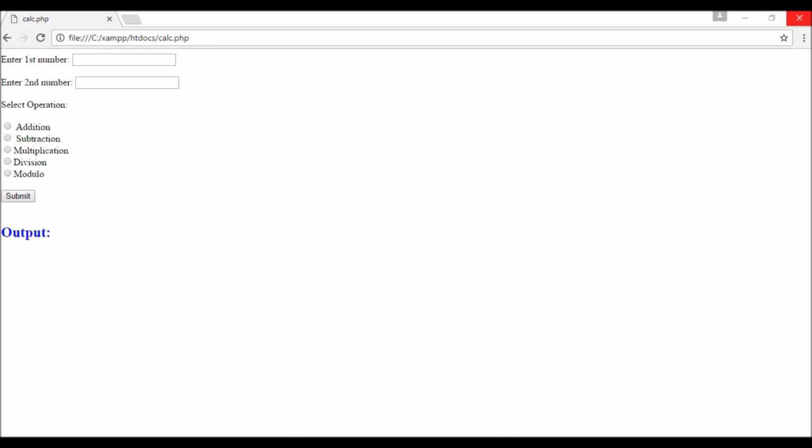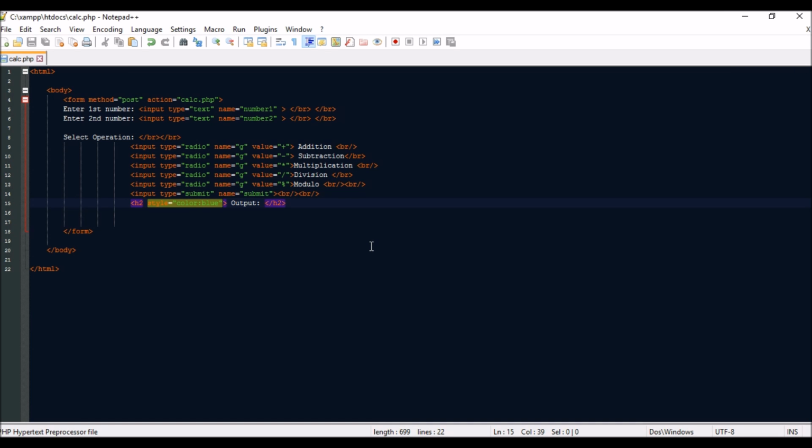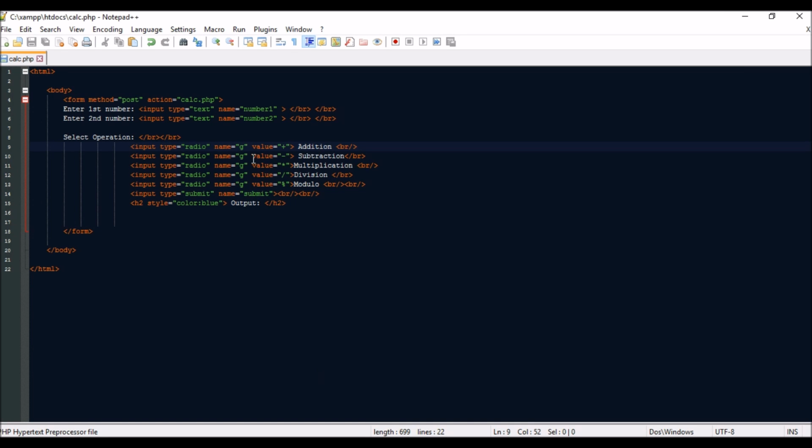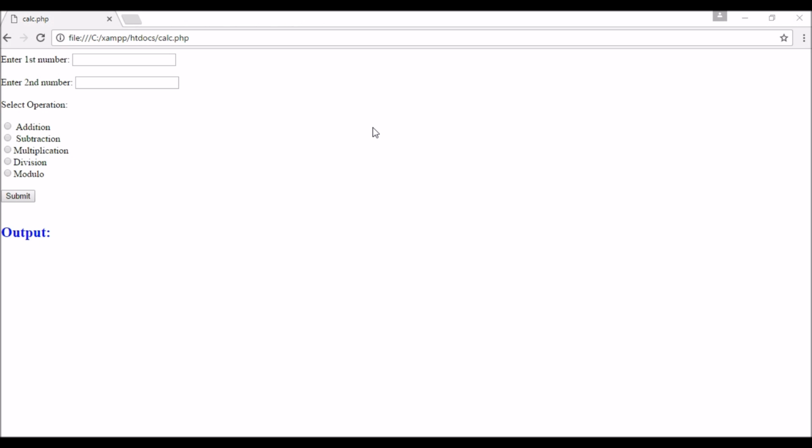Now again let's see the code. You may think why I gave the same name to all the radio buttons. I gave the same name to all of them because I want to select one radio button among all the radio buttons at a time. So for that we have to give the same name to the whole group of radio buttons. If we give the same name to all the radio buttons, then one radio button will be selected at a time. So now we are done with the HTML code.